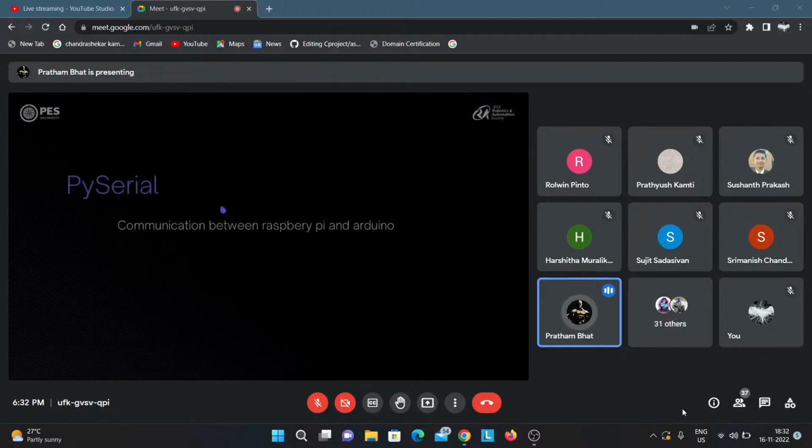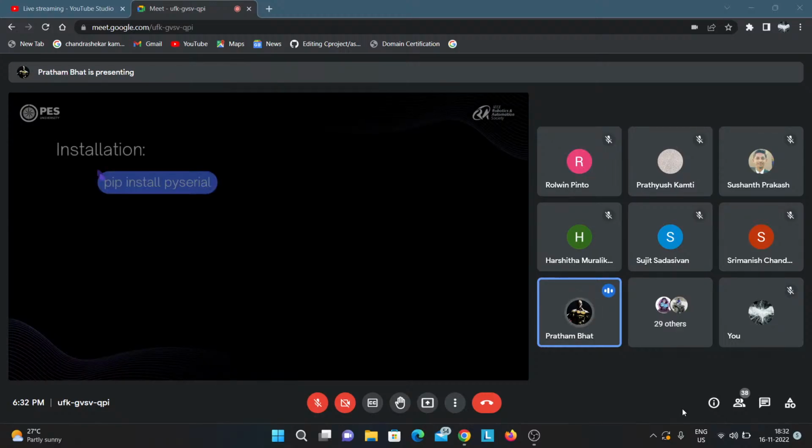So this PySerial is for communication between your Raspberry Pi and Arduino. You can connect your Raspberry Pi to your Arduino, and if you've ever used an Arduino, you can see that there's a serial monitor. In the serial monitor, you can input and output data. For example, installing is just a simple pip install pyserial.